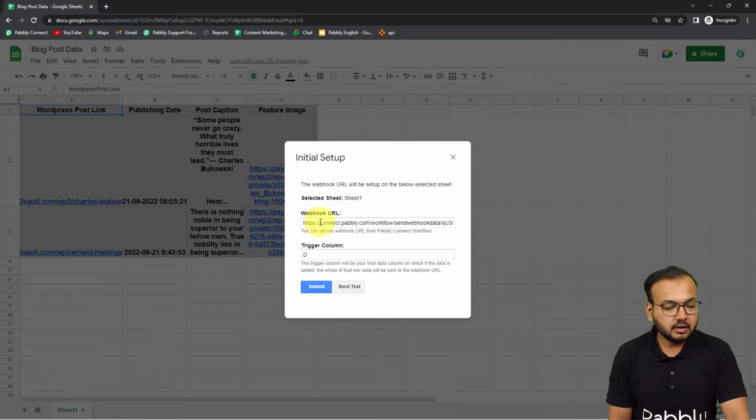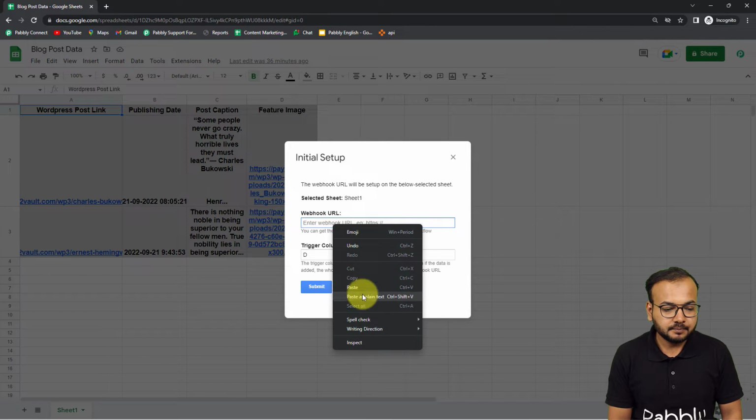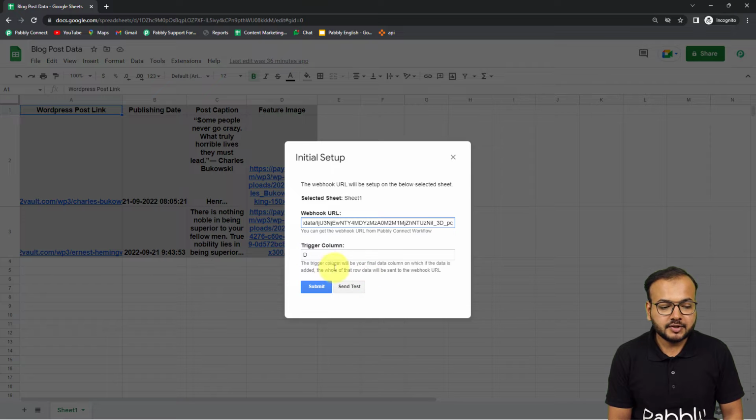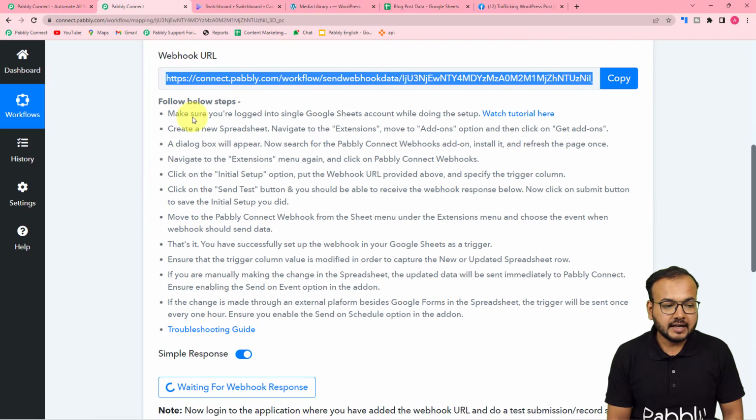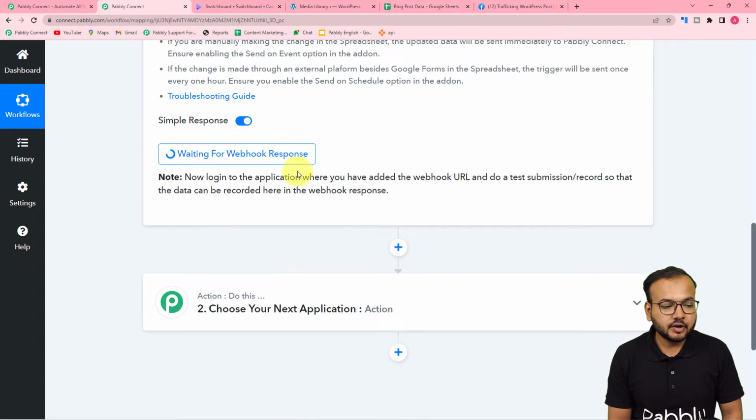So a webhook URL is already pasted here. Let me erase this and let me paste a new one. Okay, the trigger column is D column, and guys, here you can see in your workflow, as I have copied this URL, it started showing waiting for the webhook's response. This means now we can perform a test submission.